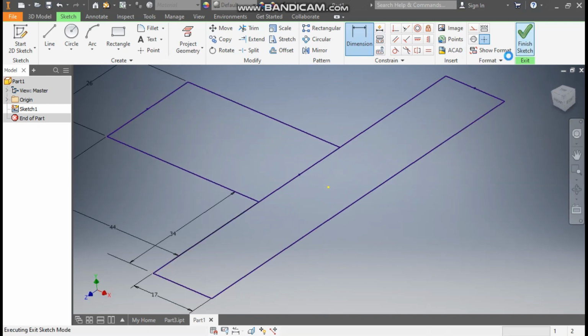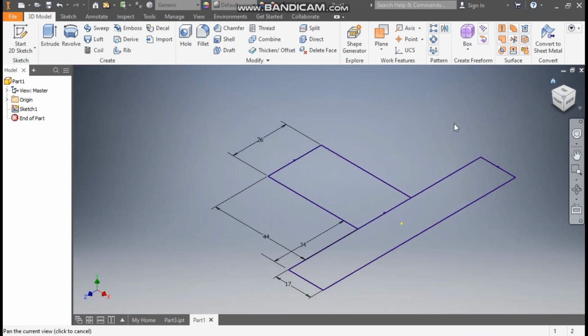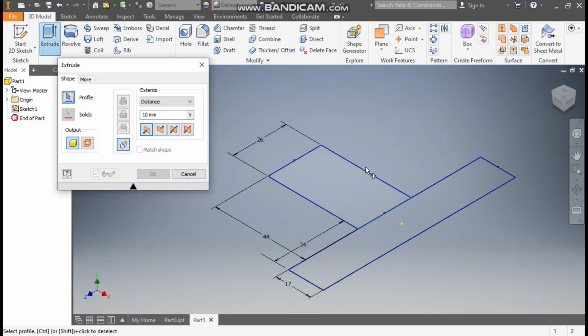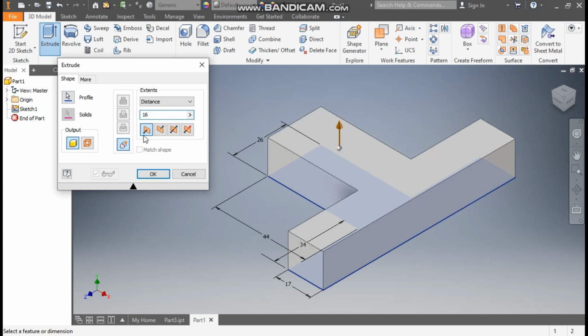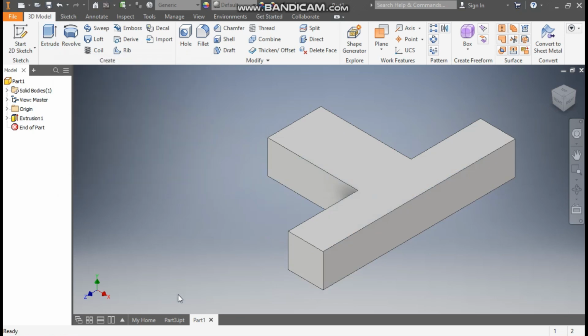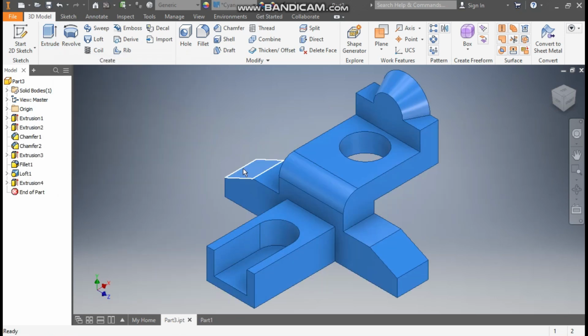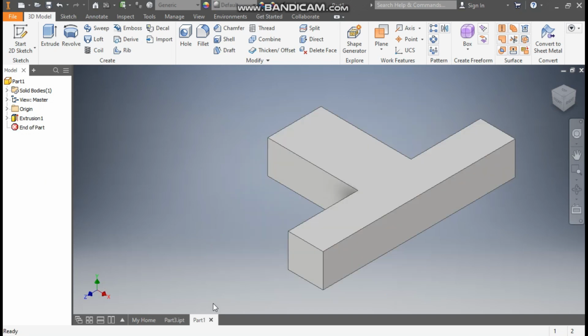Now finish sketch, go to home, take here extrude, select this profile. Here we are going to take extrude of 16 mm. Okay, and press OK. Go to part 3. We have constructed this profile and this profile. Okay, go to part 1.